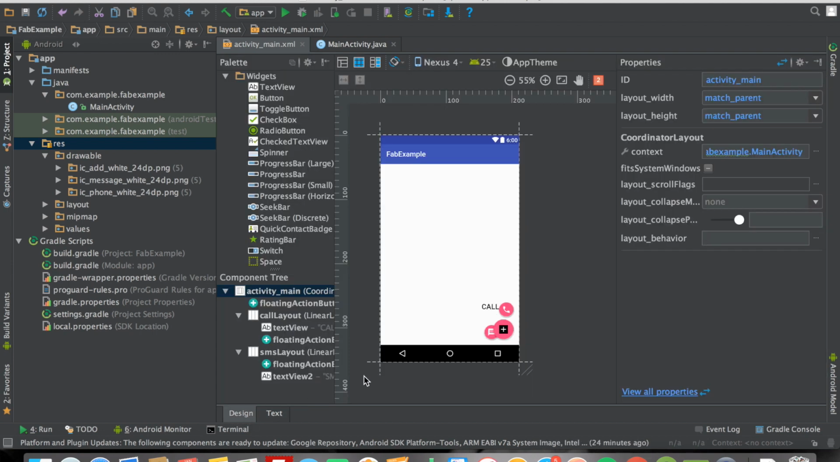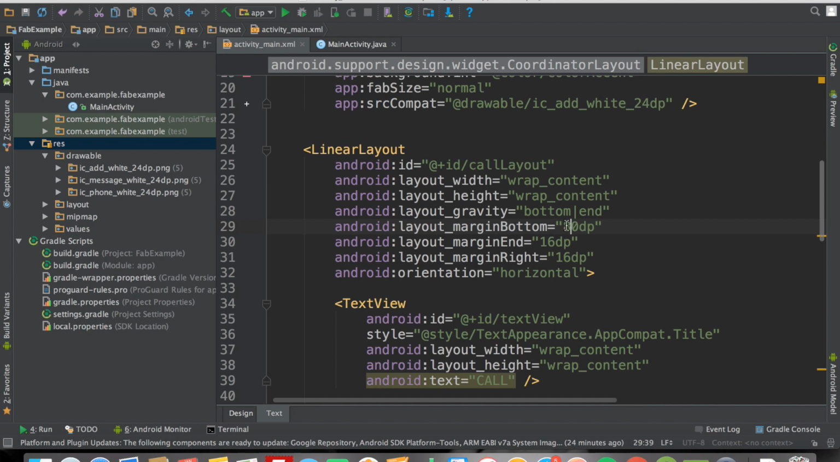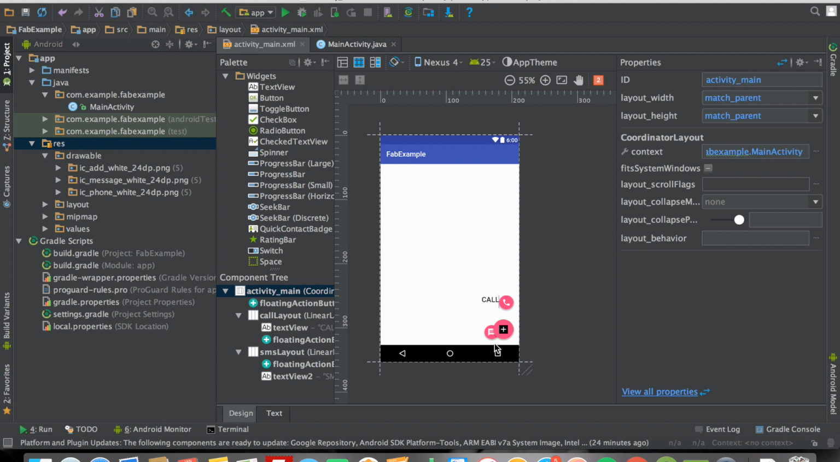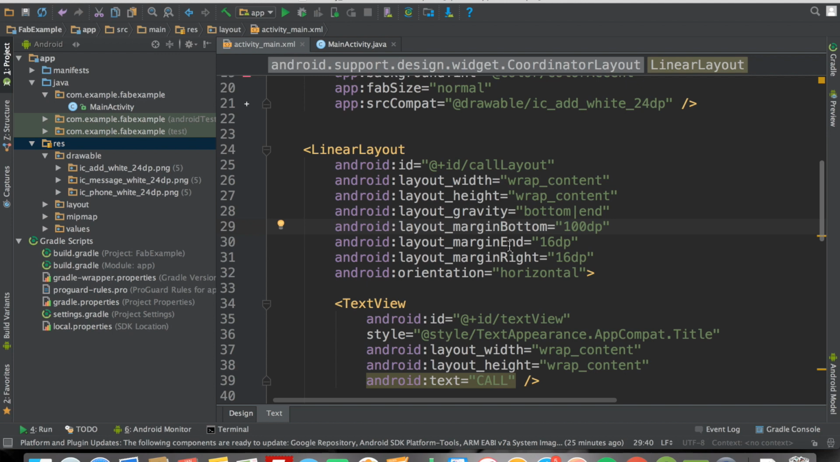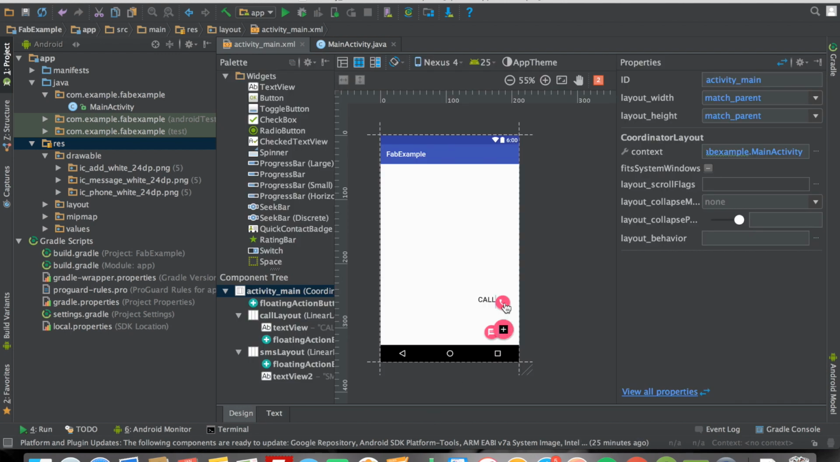Let's go back to design. A bit more, so let's say 100. All right. Yep, looks okay. So next, I'm going to increase the margin here, so that the button will be positioned perfectly aligned with the main button. So for that, we're gonna do margin end. Okay, so margin end, we're gonna change it to 26, and I'm just increasing it by 10 dp. Go back to design. Okay, so we have the call.